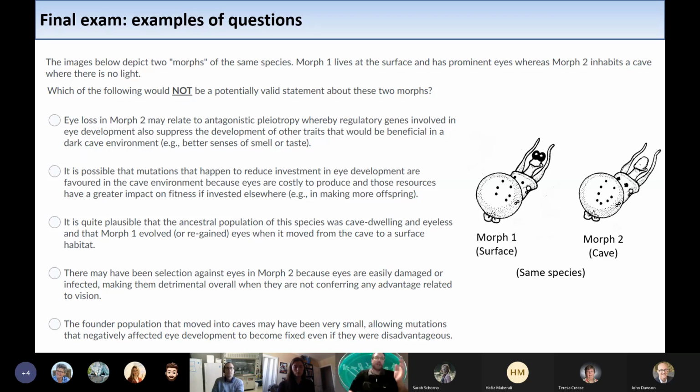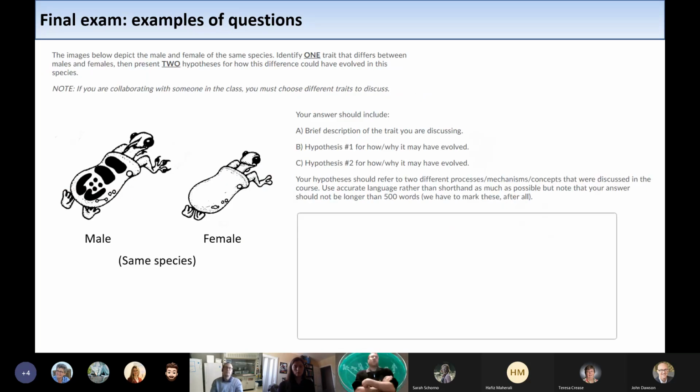So this gets at all kinds of different issues that we discussed in the course. They hadn't seen these caminalcules before, but we had talked about blind and sighted cavefish morphs and the hypotheses about why they've lost their eyes in the cave. We also talked about genetic variation being relevant to adaptation. So if you had a population bottleneck, you might not have genetic variation, and you're not going to get complex organs evolving and so on. So there's a whole bunch of concepts wrapped up into this as well. And then the written question was this one.